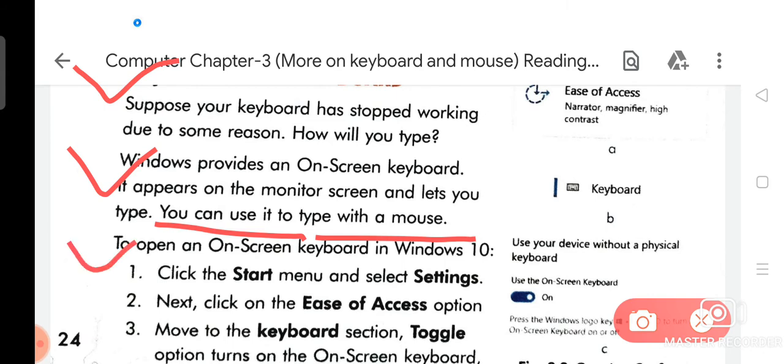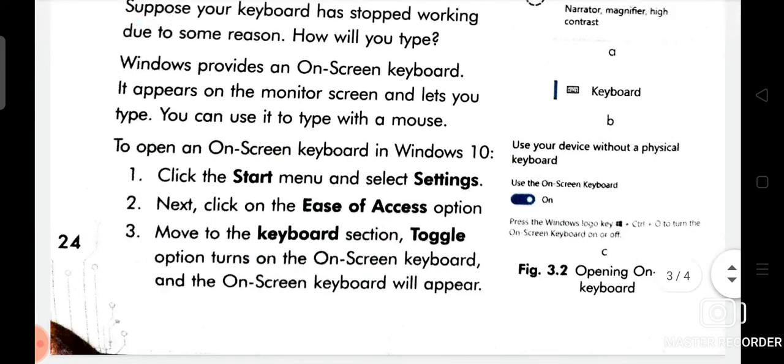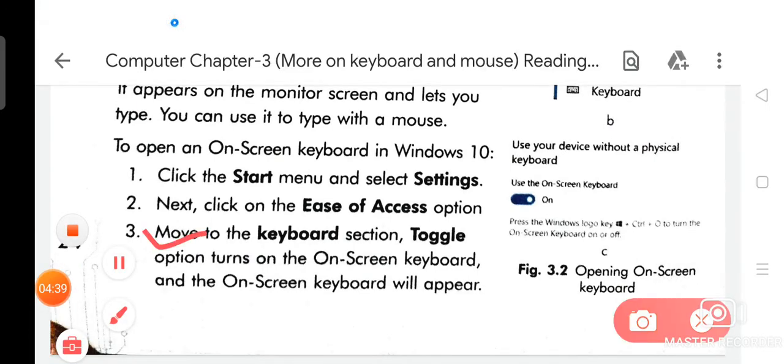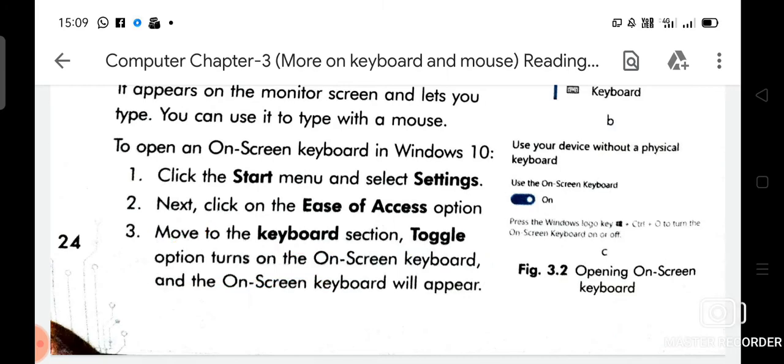To open an on-screen keyboard in Windows 10, number first, click the start menu and select settings. Number second, next click on the ease of access option. Number third, move to the keyboard section and toggle the option that turns on the on-screen keyboard, and the on-screen keyboard will appear. Students, on your page, figure number 3.2 is the on-screen keyboard.